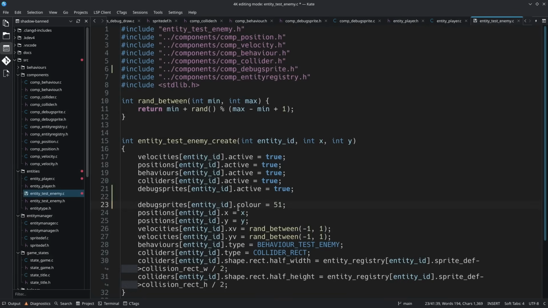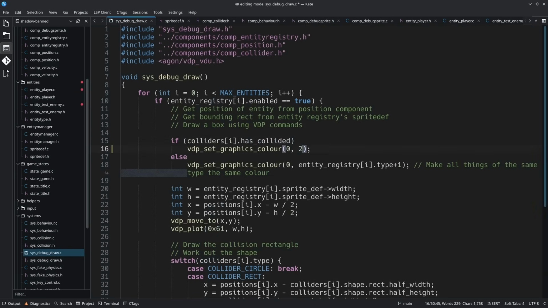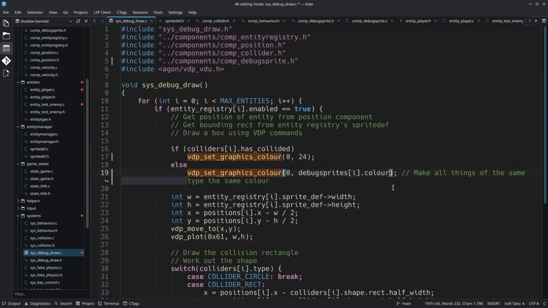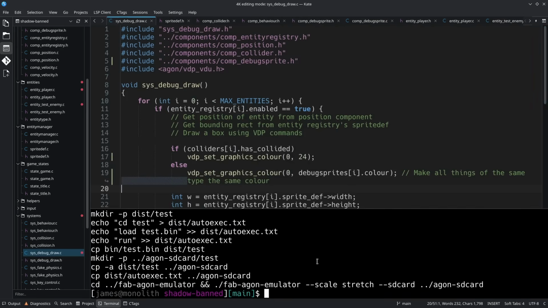So we're creating the enemy, we're setting the colour. We now need to go into the debug draw system. Else the colour is going to be not that. It's going to be the colour. I just set the colour not. So let's see if that even compiles.